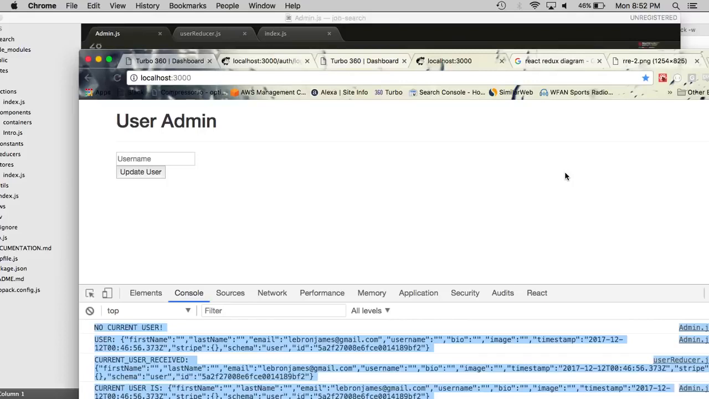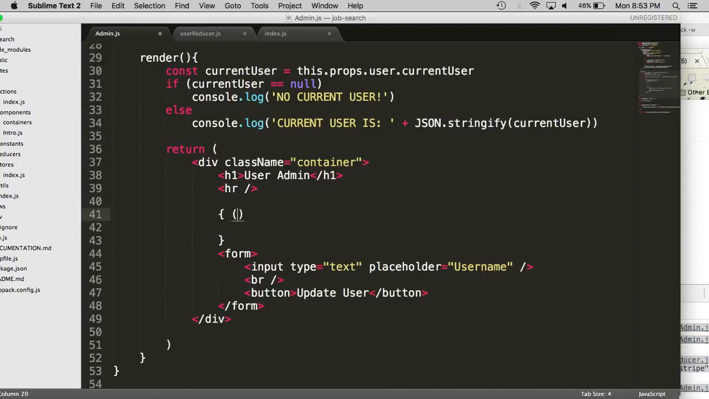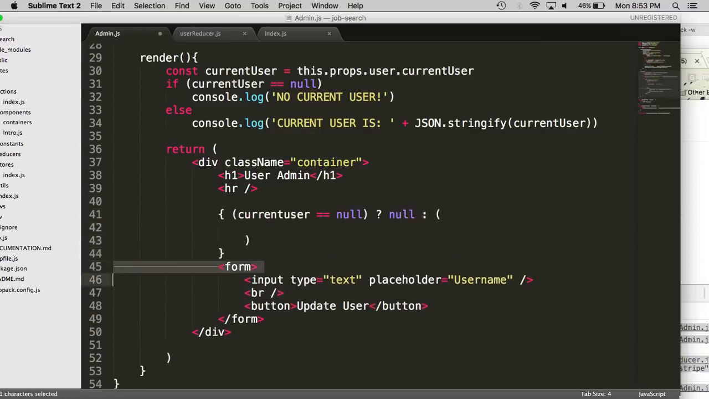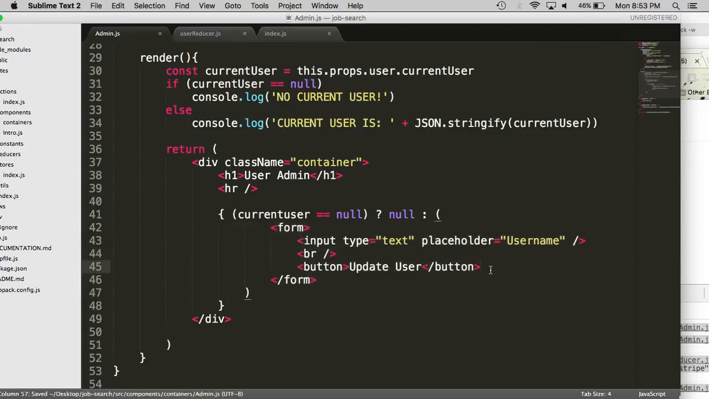So let's do that the following way. Current user equals null. Here I'm setting up a simple ternary, which basically says if there is no current user, don't do anything. Just don't render anything. Makes sense, right? So what should happen is for a split second, we see a blank area, and then it'll populate with the form.